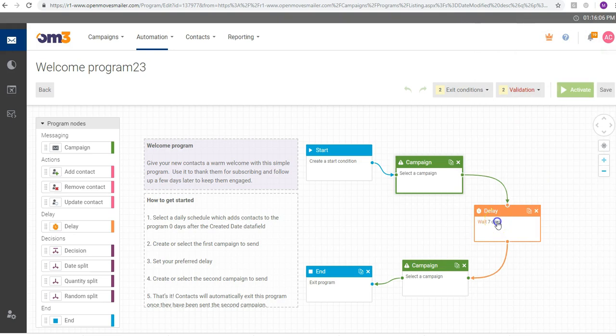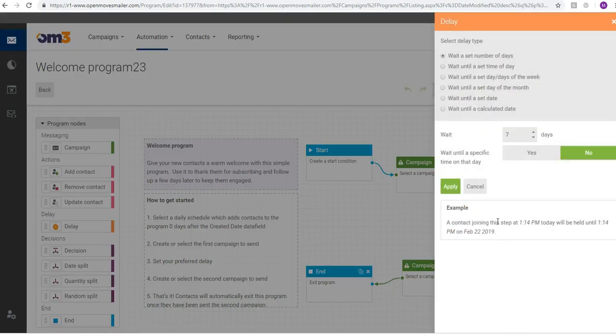Delay. You have an option of putting space time between the different nodes in your program. So they can be delays between campaigns, they can be delays between a campaign and a decision or an action. So you can wait a set number of days till a set time of day. There's just a lot of different variations here you have to wait.